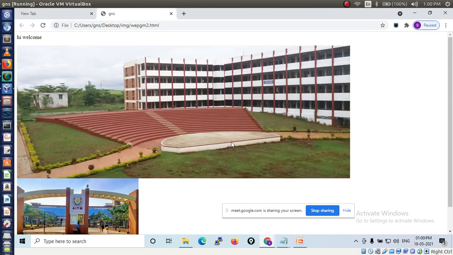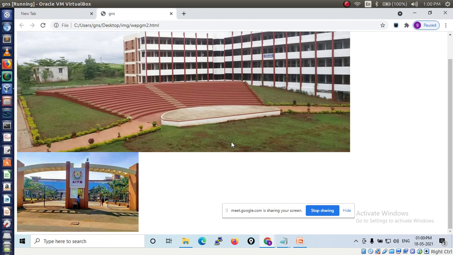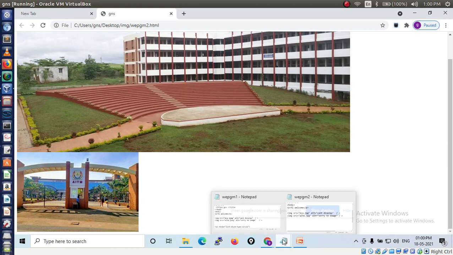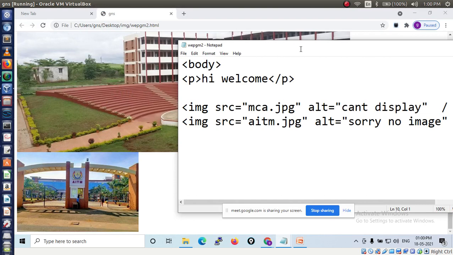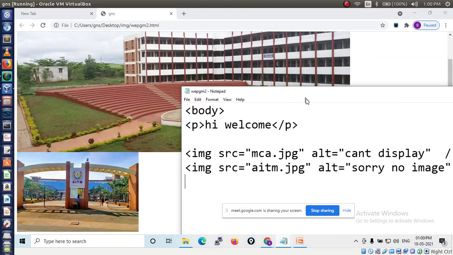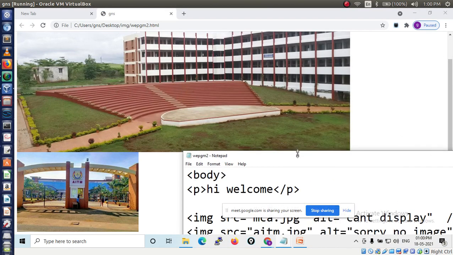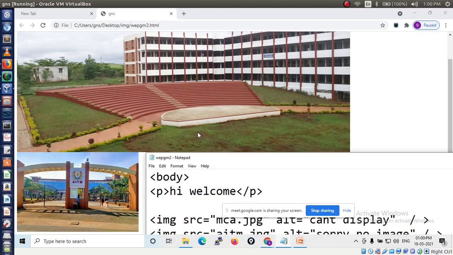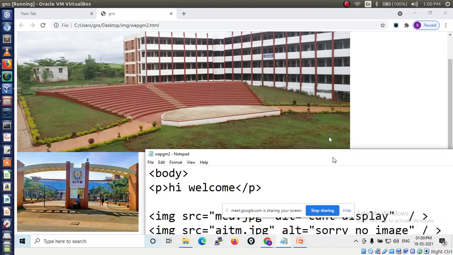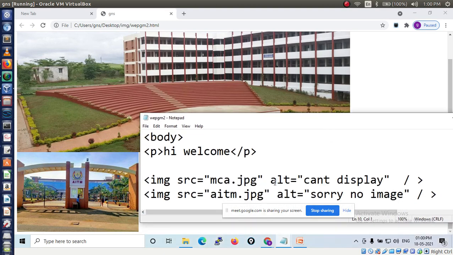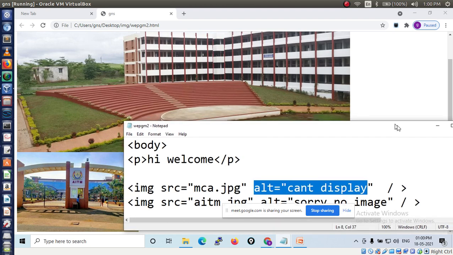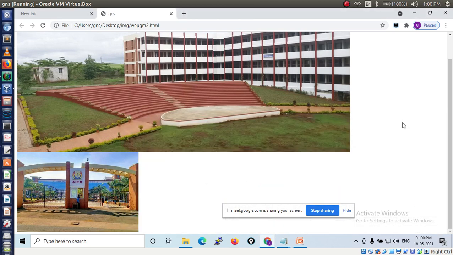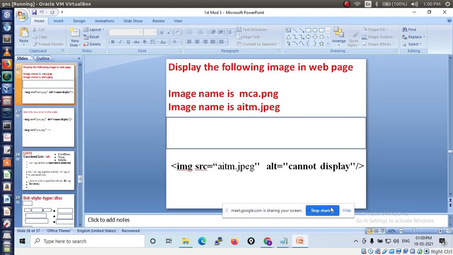Now have you seen any alert message in this image? "Can't display, sorry, no image." Everyone can see it. So the two images are already displayed. After displaying two images, you no need to bother about the alert. Understood this? Is that clear, everyone? Using the image tag? Okay, fine.